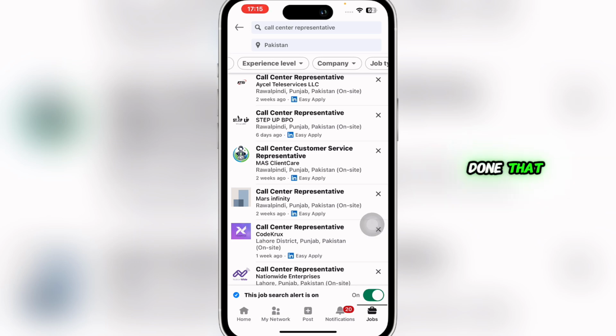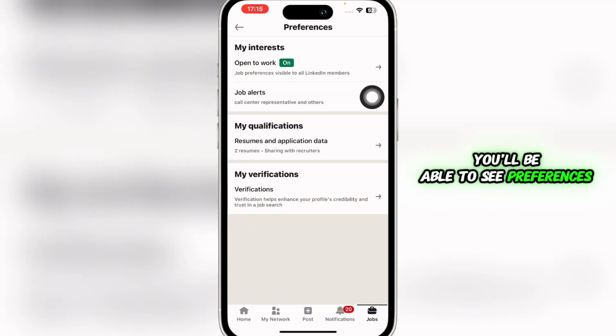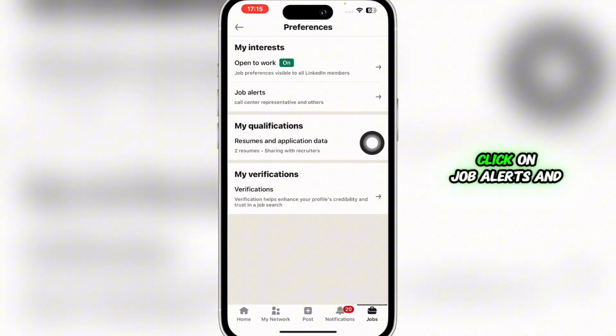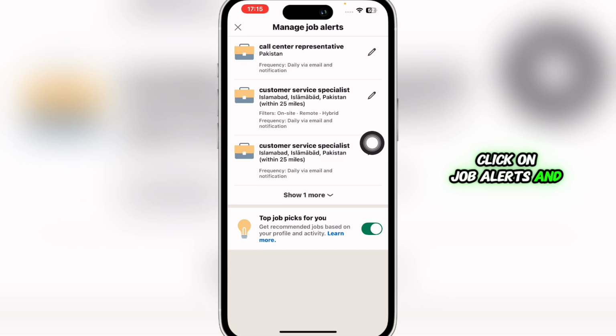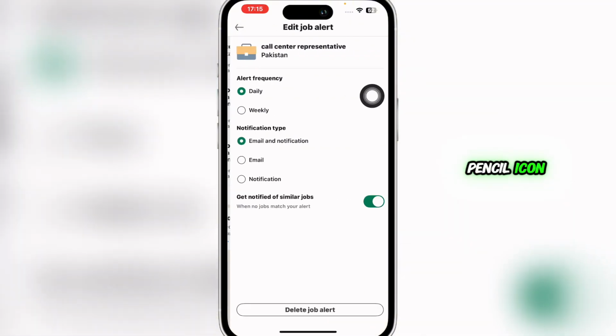And once you have done that, you're going to head over, go to jobs again. And here at the top left, you'll be able to see preferences. And then here, you're going to click on job alerts. And it would just give you all of the job alerts that you have enabled. Now, if you wish to customize them, you can click on this pencil icon.